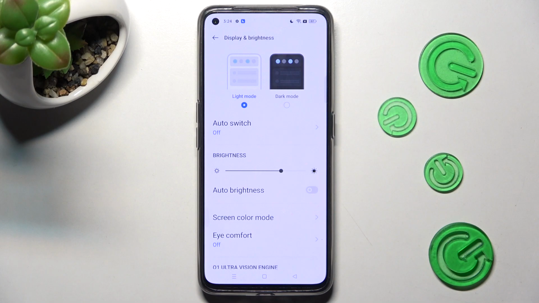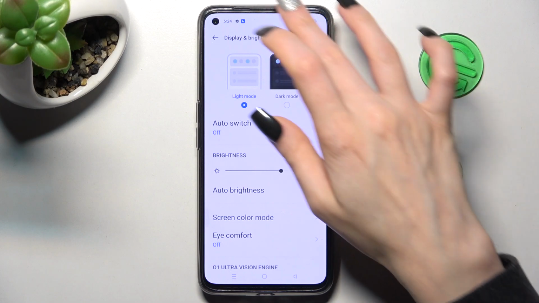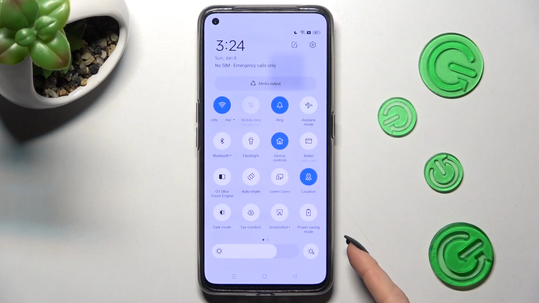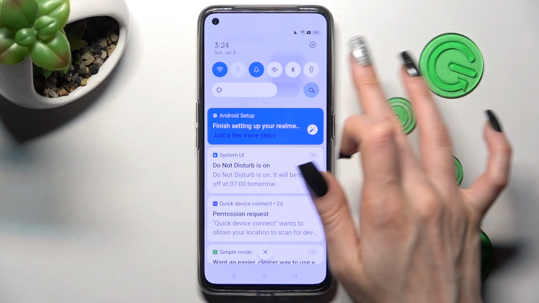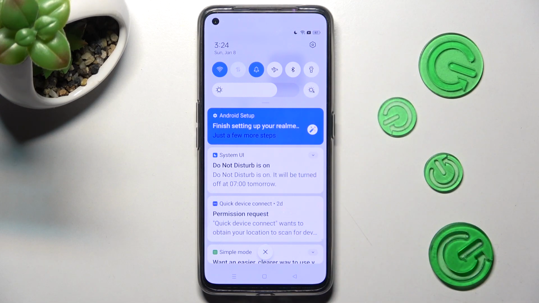If you want to, you can always go into tab menu instead and click on this little icon next to brightness slider to switch off or on adaptive brightness.